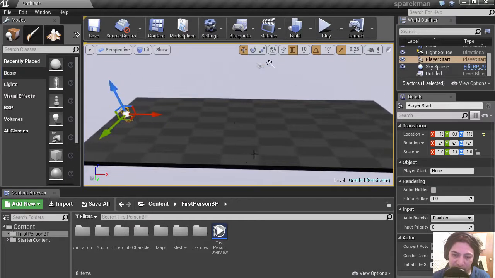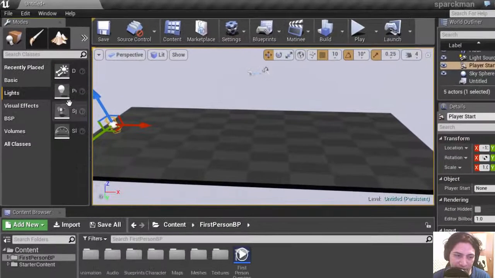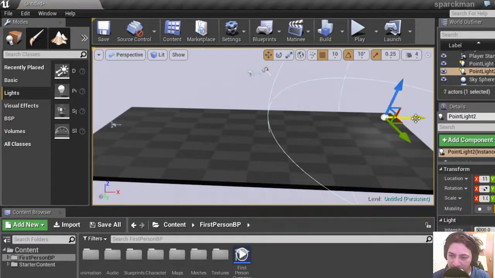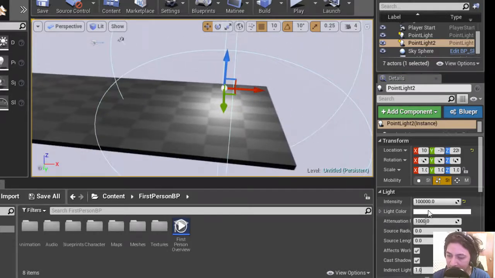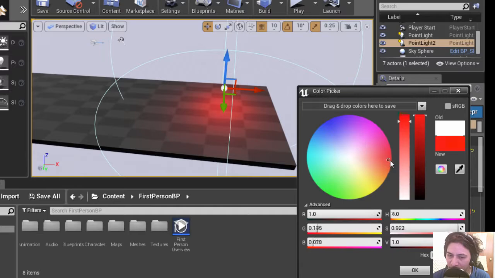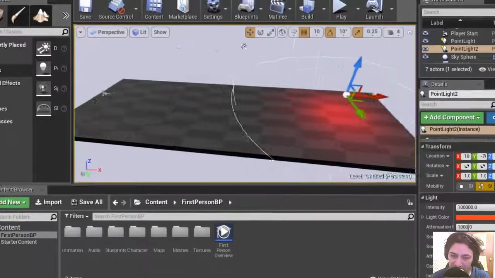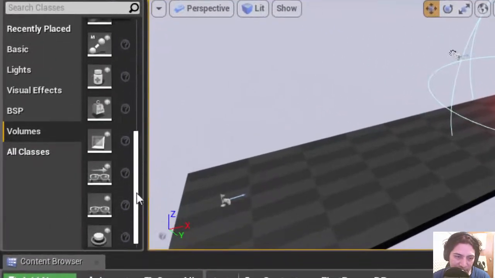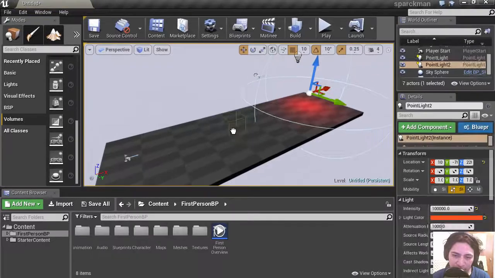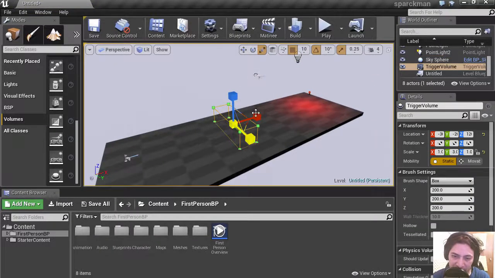So what we're going to create in this video is a trigger here and a light over here. So when we walk into the trigger, the light is going to come on. All right, so let's insert a light. Okay, and let's change the intensity to super high, and let's make this red just because we can. All right, let's insert a trigger here under volumes. Let's insert a trigger volume, and let's make this a lot bigger.